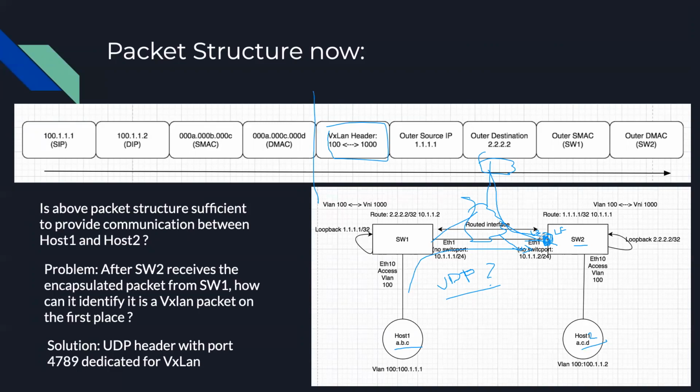So basically this interface on switch 2 will get different types of traffic: one is naked traffic, without VXLAN encapsulation, and another is VXLAN encapsulated traffic, which is coming from this host, right? So how will the switch understand that I have to decapsulate this packet because it's a VXLAN packet?